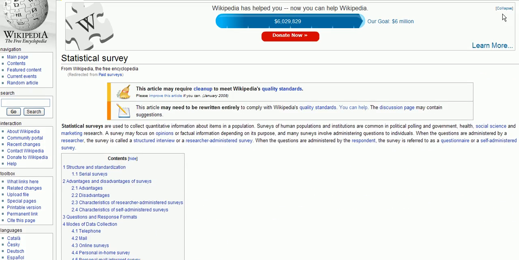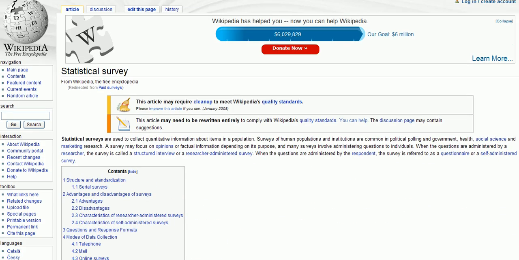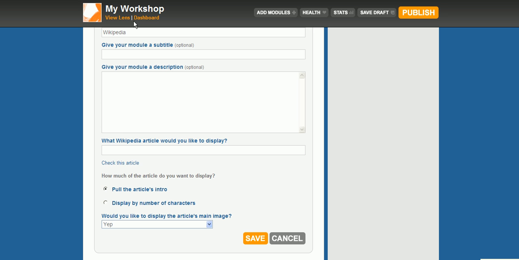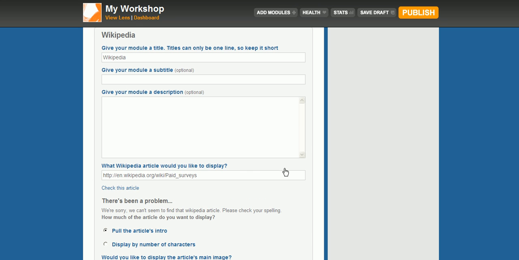We could actually just take this article and just go up to the address bar because it is related to surveys. And we're just trying to be gaining content. Here's what we're trying to do. So I'm just going to paste that in there. And choose probably no on the image. It's up to you if you want to. And then just simply click on save.